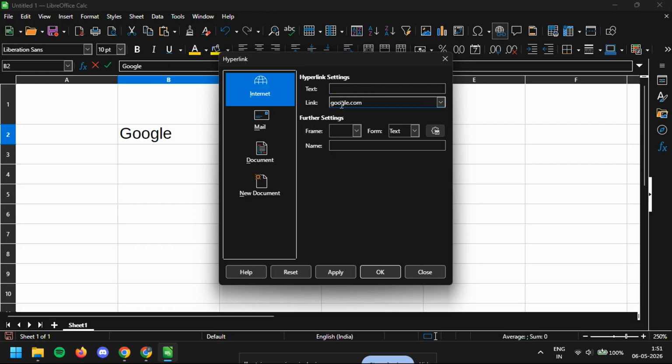Next, if you want the text displayed in the cell to look different from the full web address, enter your display text in the appropriate field. This is helpful if you want the spreadsheet to look cleaner and more professional. For example, instead of showing a long website link, you can display something simple like visit website, open resource, or learn more. The clickable link will still point to the correct URL behind the scenes.